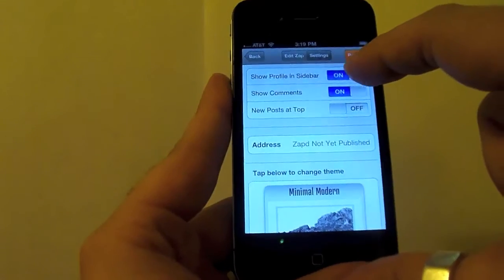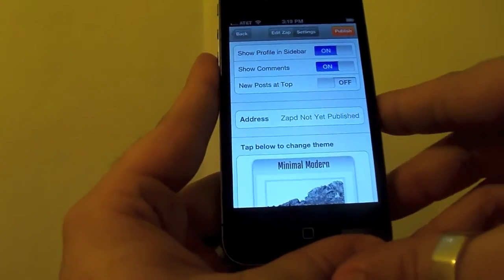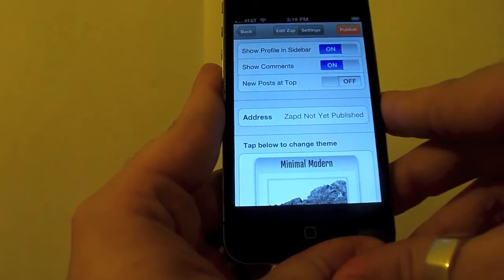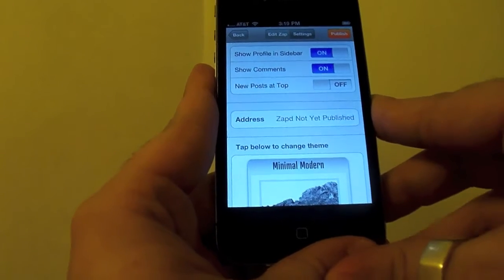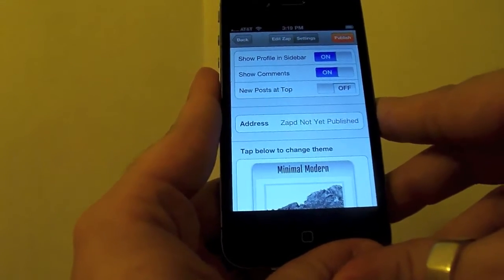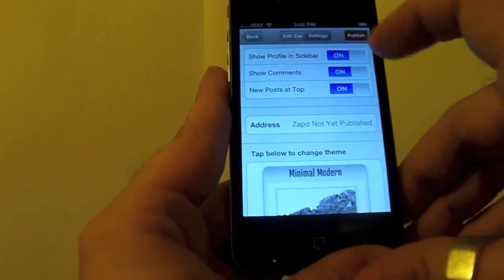Up here are some options that you have. You have your show profile and sidebar, show comments. Again, comments is actually a new added feature as well. Much like a regular blog, people can see your photographs or your stories and leave comments back and forth. And here's the option for whatever new post that you have, you can have them go straight to the top. So we'll go ahead and publish this.